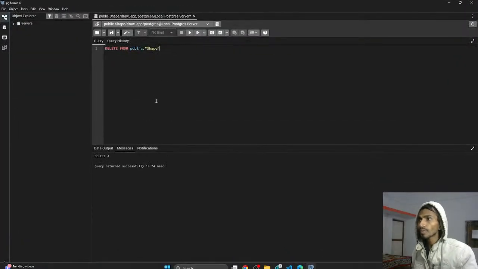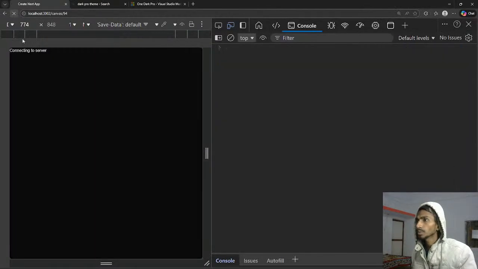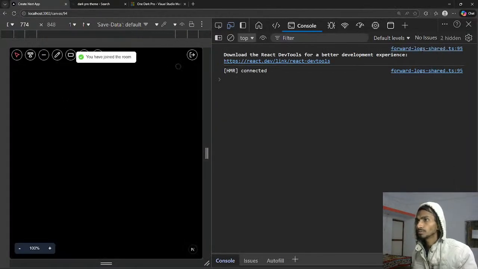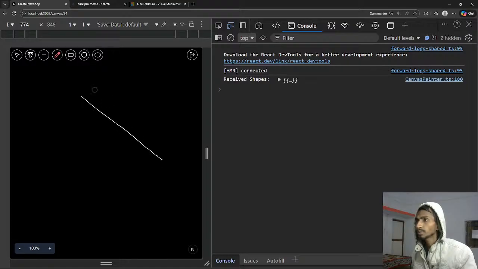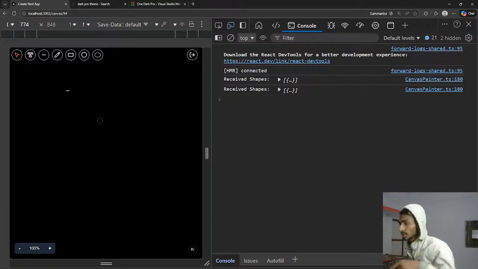So let's empty the database, reload the page, and this time I drew the pencil. As soon as I simply selected this and clicked, it did not go away. I moved it, and it went. So why, when I move the mouse, does this thing happen?